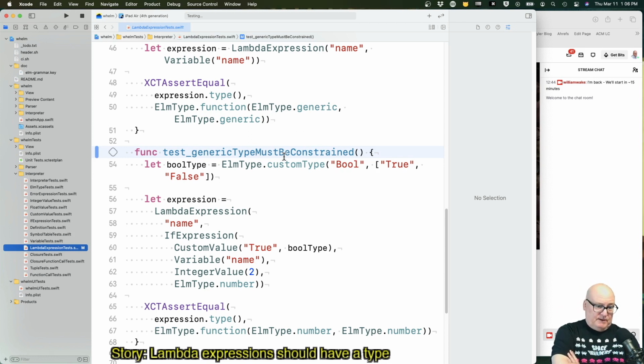So let's see this test. We create a Boolean. There's probably a better way to do that, but anyway, lambda name goes to if true, then name, else number, else integer. And the integer type has number. The name is generic as far as we know. And we would like to have the function realize that the type of the if statement is number, and the name argument must be some sort of number if we're returning it in an if statement with an integer.